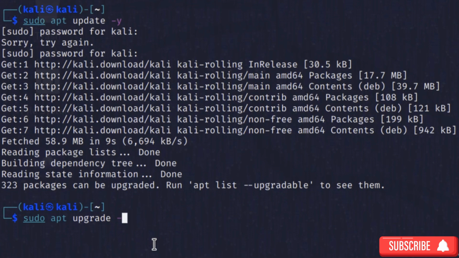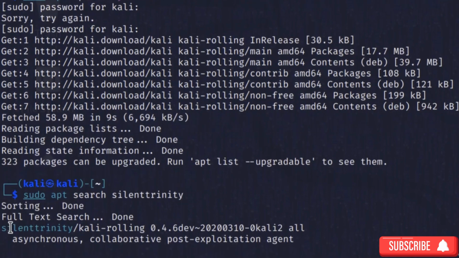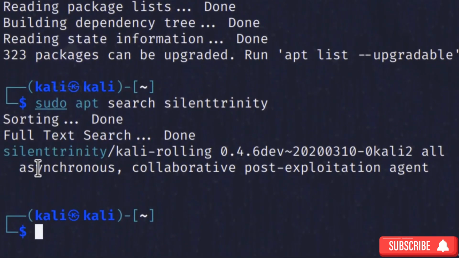But if you had a specific piece of software that you wanted to search, or maybe get more information about, you could run sudo apt search and then the name of the software. So let's type in SilentTrinity. And you can see here that this is an asynchronous collaborative post-exploitation agent. Post-exploitation meaning after the box has been exploited, this tool will allow a threat actor or a red teamer, penetration tester, the ability to move laterally throughout the victim environment.